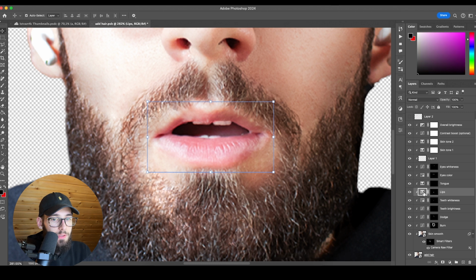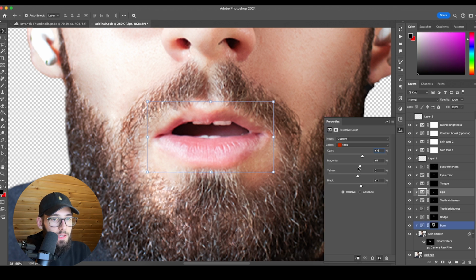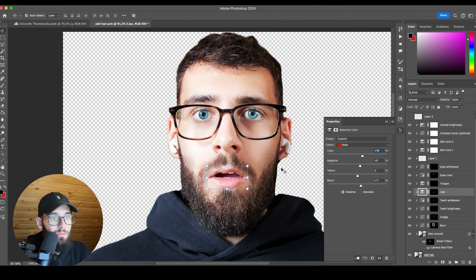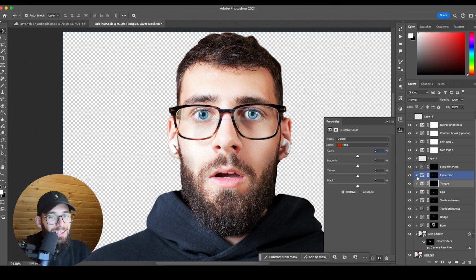And for the lips, what I did is just add some more cyan, magenta, and some more black to the lips, just to make it a little bit more, if I say epic, this sounds weird, so I'm not going to say it. Okay, it's epic. Whatever.